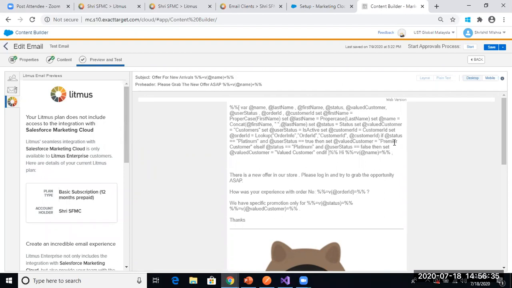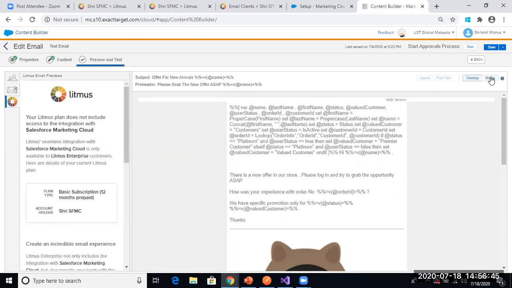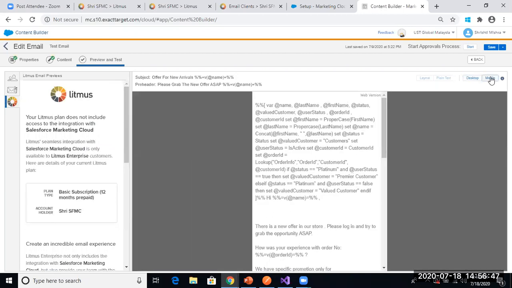And why have we used this tool? Because Salesforce Marketing Cloud has only these two capabilities for email preview. Either you can see how it looks on desktop, or you can see how it looks on mobile, but it will not give you the feasibility to see how it looks in different email clients, or maybe how it looks on different devices. So that's why we have selected Litmus.